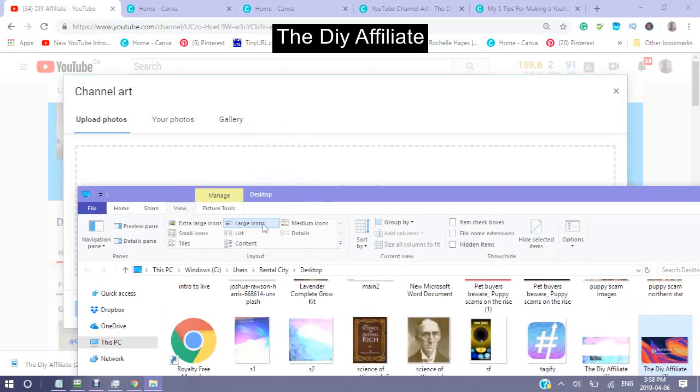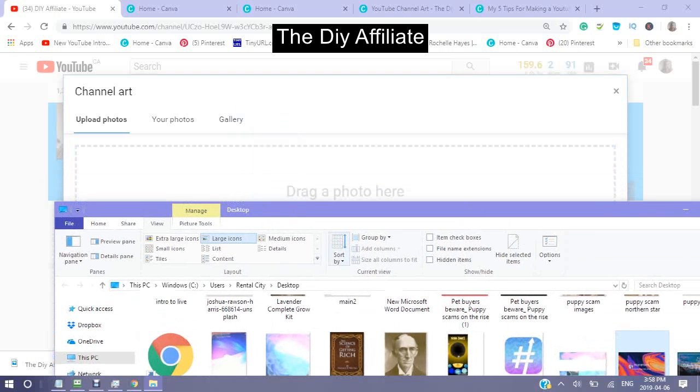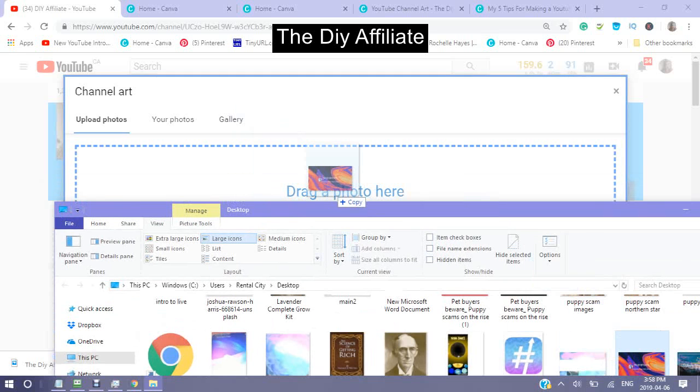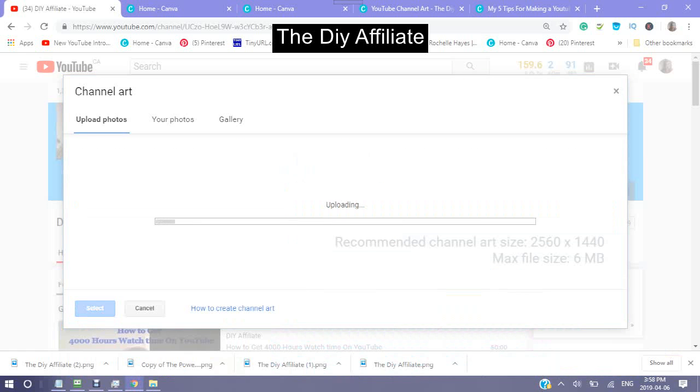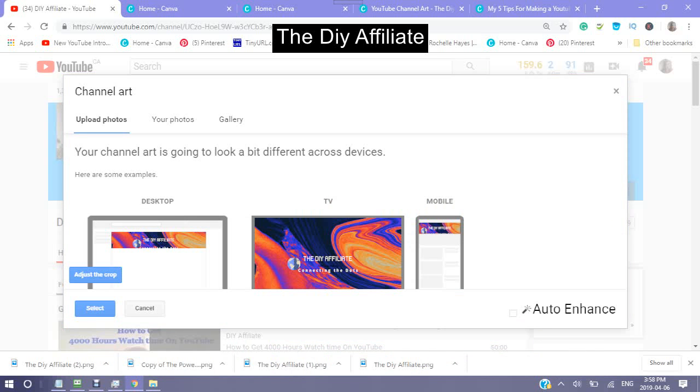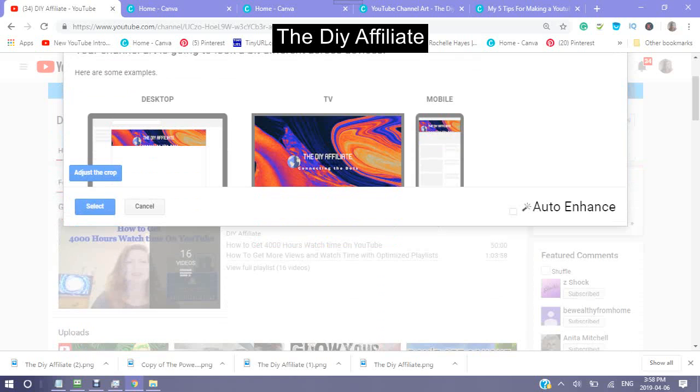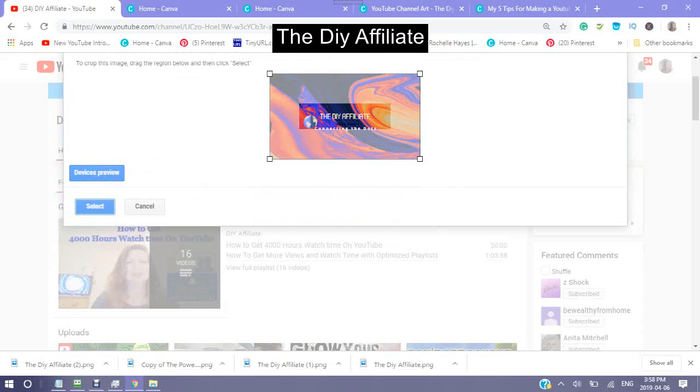So it's able to go into the right place, and you'll see because it will turn blue and say uploading. So this is what it will look like, and you can adjust it to crop it if you want. That means that this part, you want this part to actually be the part that you can see, which is right there. Okay, and then select.